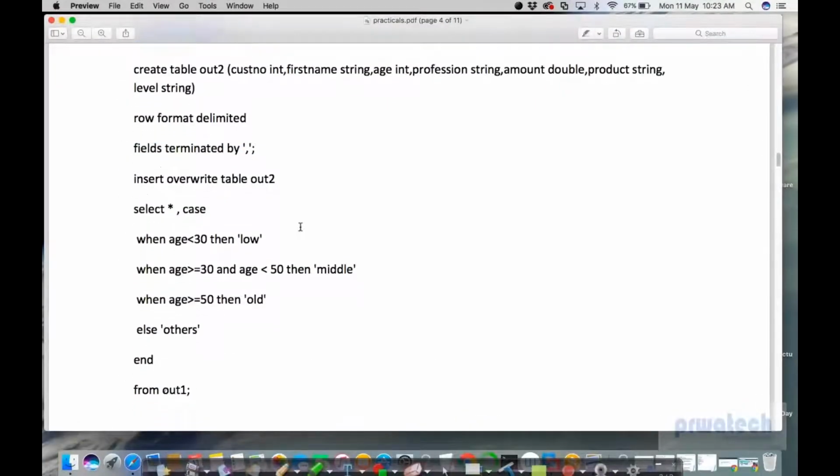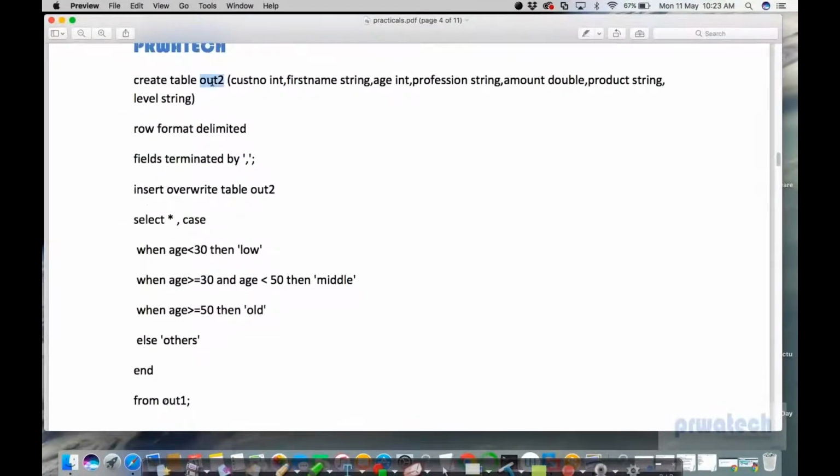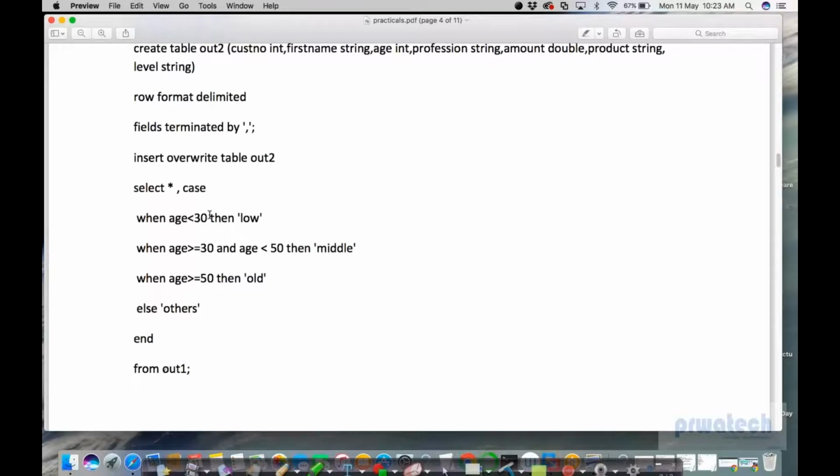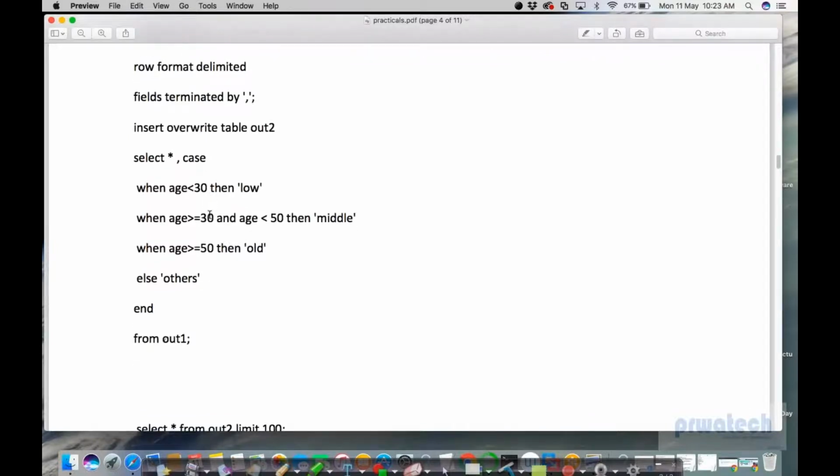Table is created, out two table, right? Now after this is a blank table. So again, I'm doing one case class this time. So I'm putting a case. In Hive, I can use this case.